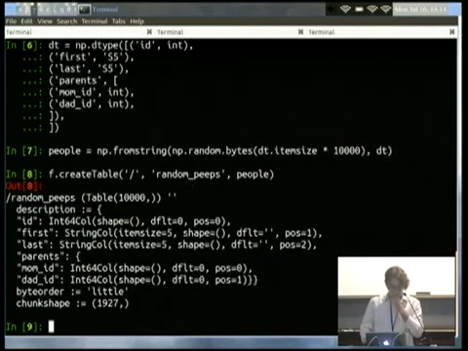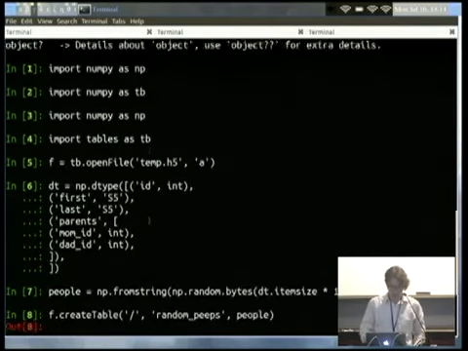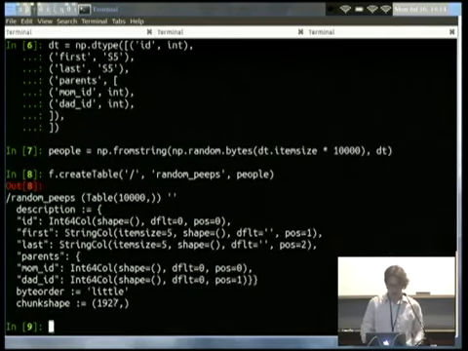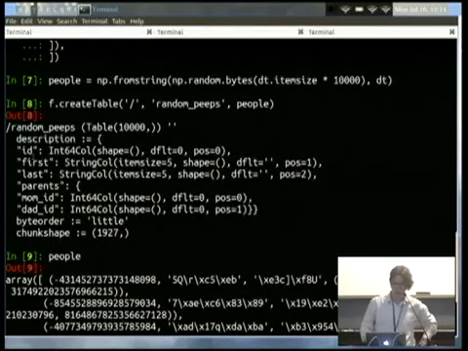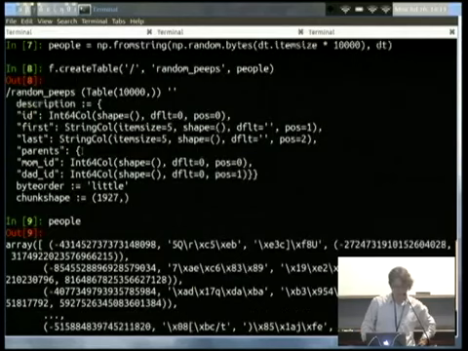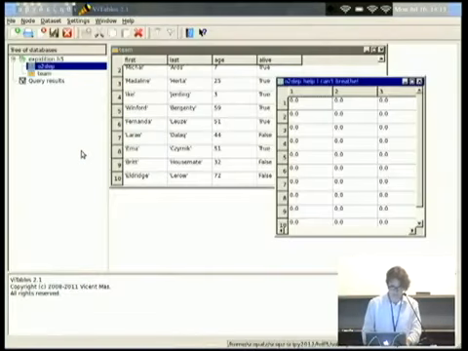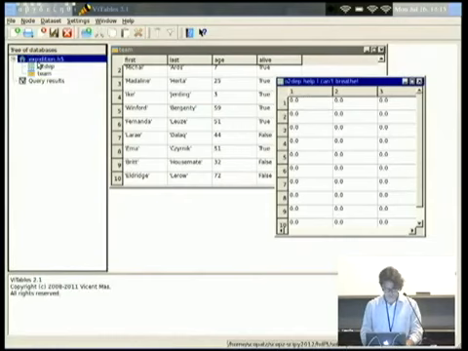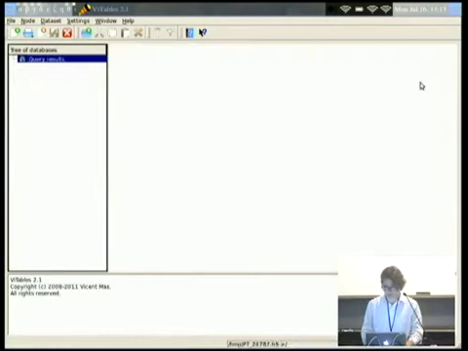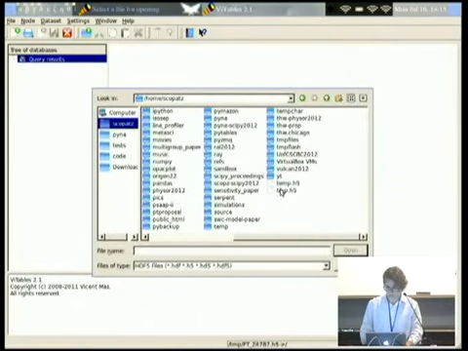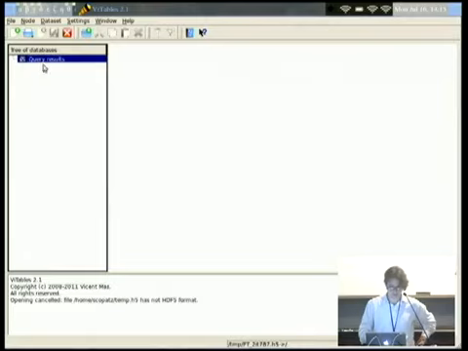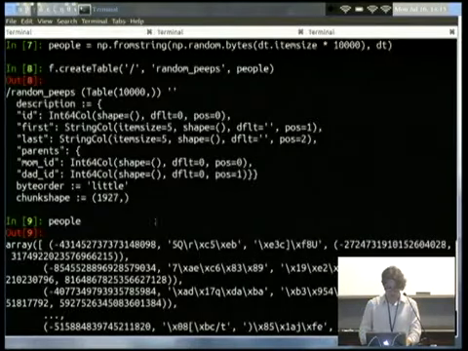Okay, so I copied and pasted this in. It executed. We can look at what people is right here, or our random people thing. And then we created a table that was named random peeps. We can go then and look at ViTables. I'll just close this. I bet it's because I didn't flush or something.